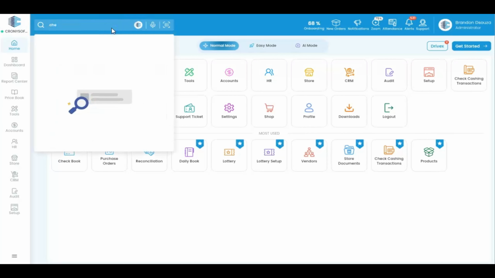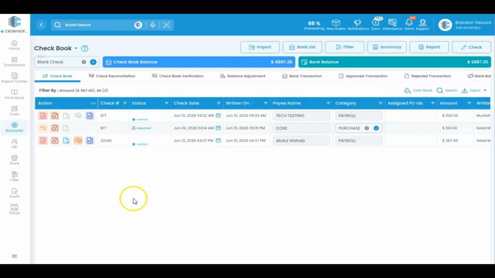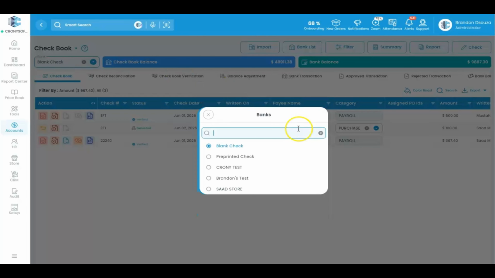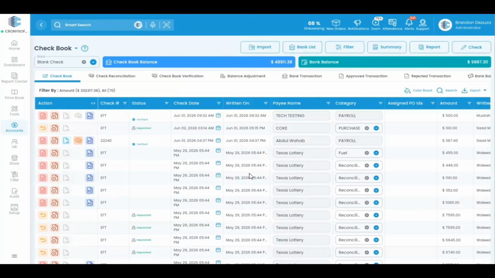Go to Accounts and select the checkbook from there, or just search it from the Smart Search instead. Once the checkbook opens, you'll see the bank drop-down on the top left. If your store has multiple banks set up, make sure you select the correct bank before reviewing or creating any checks. The selected bank controls which check records, balances, transactions, and reconciliation details you are viewing.